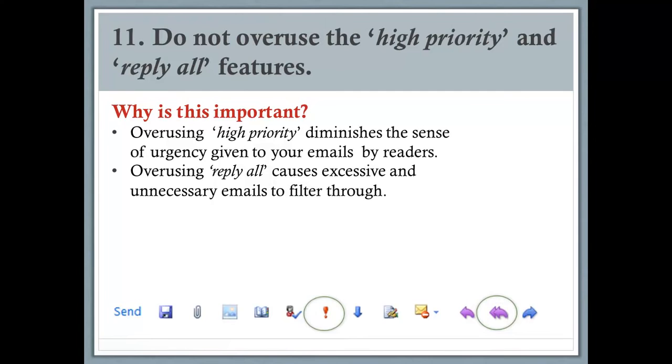11. Do not overuse the high priority and reply all features. There are two features in an email, in particular the high priority and the reply all features, that you should use sparingly and only when necessary. If you overuse the high priority option, it will lose its function when you really need it. Meaning, if you flag many of your emails as high priority, your readers will come to believe that that's just how you write emails, and not all of them are truly priorities.